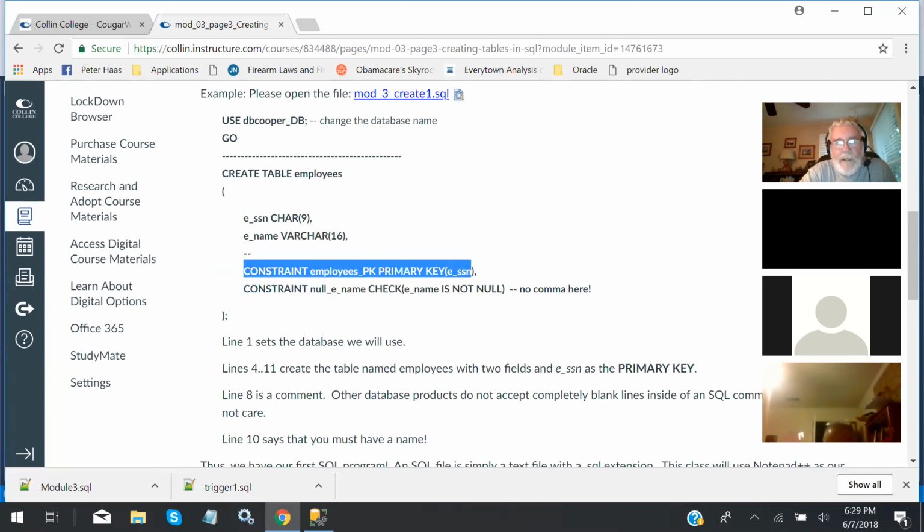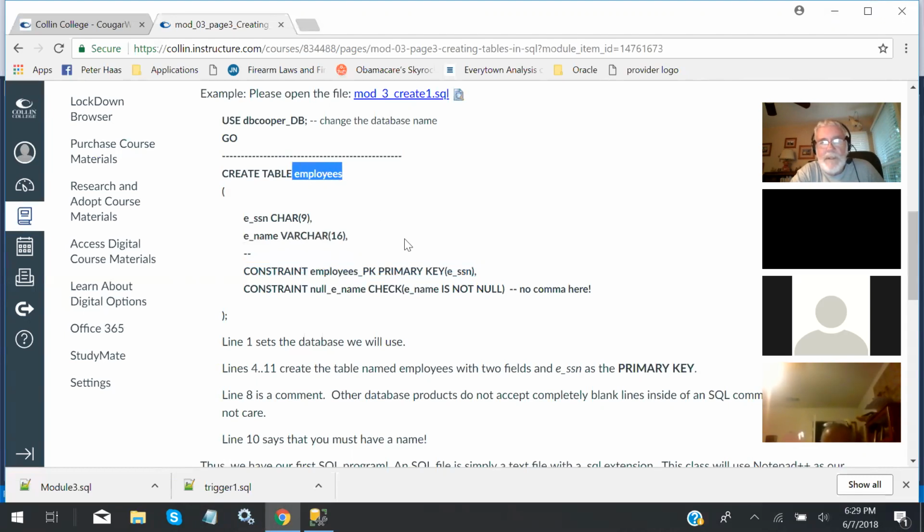Constraint. A constraint says that the primary key is going to be ESSN. Notice my naming convention here. Not everyone will do this. I'm just going to call your attention to it. This table is employees. The table begins with an E. I prepend an E to all of my fields. That's just a style that I have developed over the years, so that as I see ESSN, I know that it belongs to the employees table.